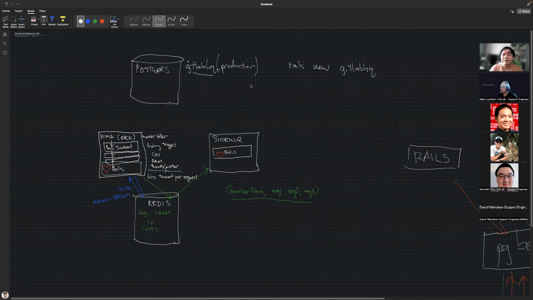You don't see this often, but in some cases, customers do run Mattermost, which is bundled with Omnibus, if I'm not wrong. Mattermost itself also uses Postgres, so it actually creates a second database in the Postgres server, which is mattermost_production, if I'm not wrong.